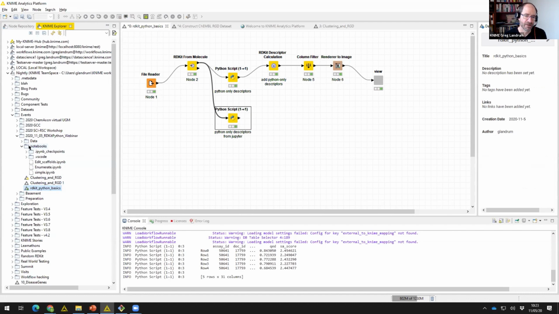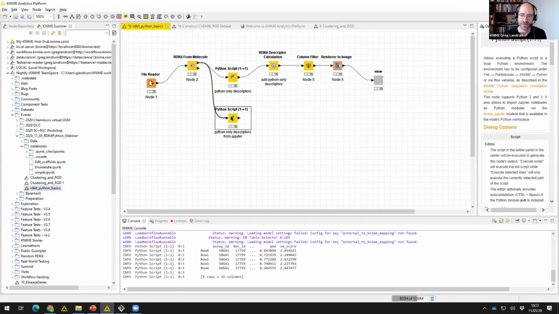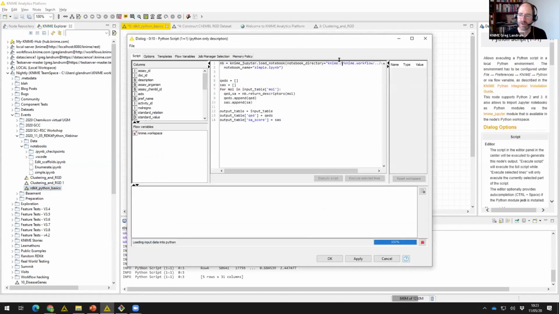I go up one level, so I'm now in this folder. Then I go into the notebooks folder, and you can see in there I have my 3 notebooks, one called Simple, one called Enumerate, and one called Edit Scaffolds. So in the configuration, I point it to that folder, and then I say I want the simple.ipynb notebook. And that then becomes this NB notebook object in the scripting node.